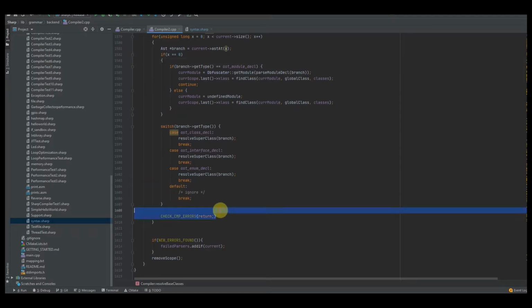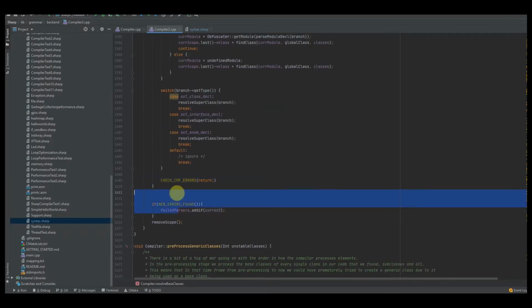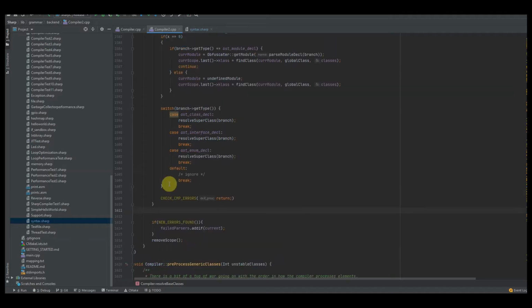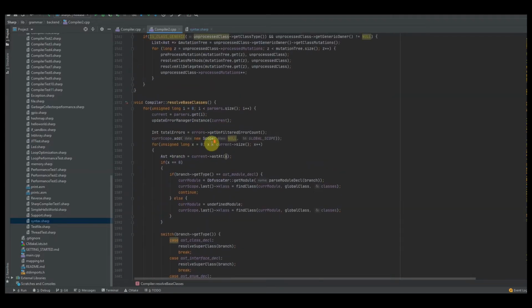We, of course, want to, as usual, check for any compiler errors, like if we went over the maximum error limit. After that, you want to, as usual, check to see if any new errors were found. And finally, you want to remove the scope because we added it up here previously.